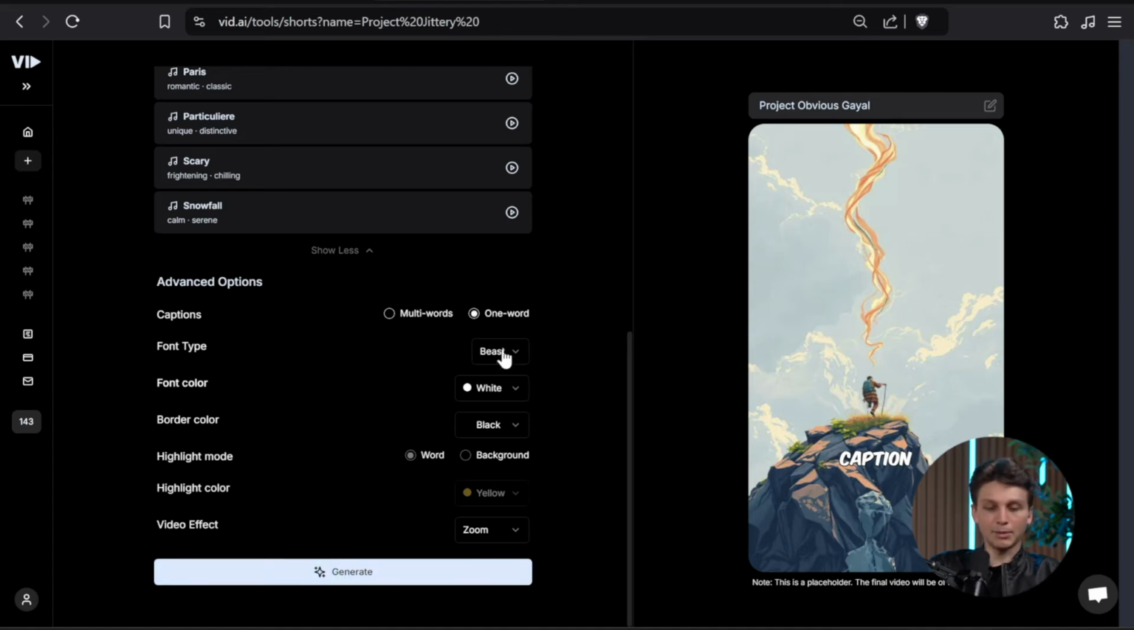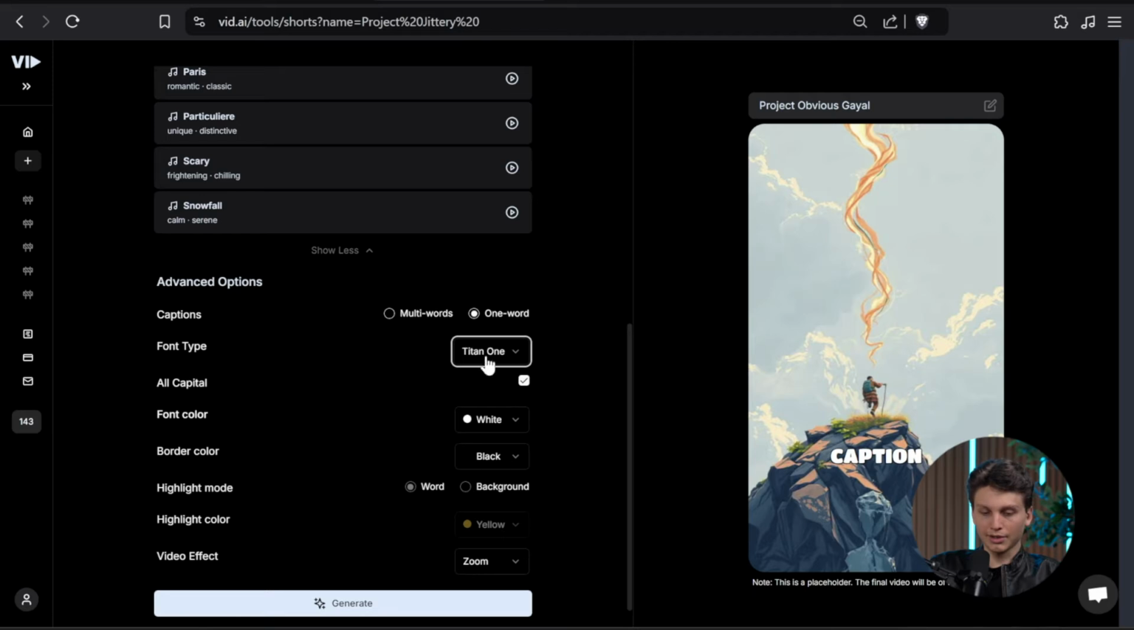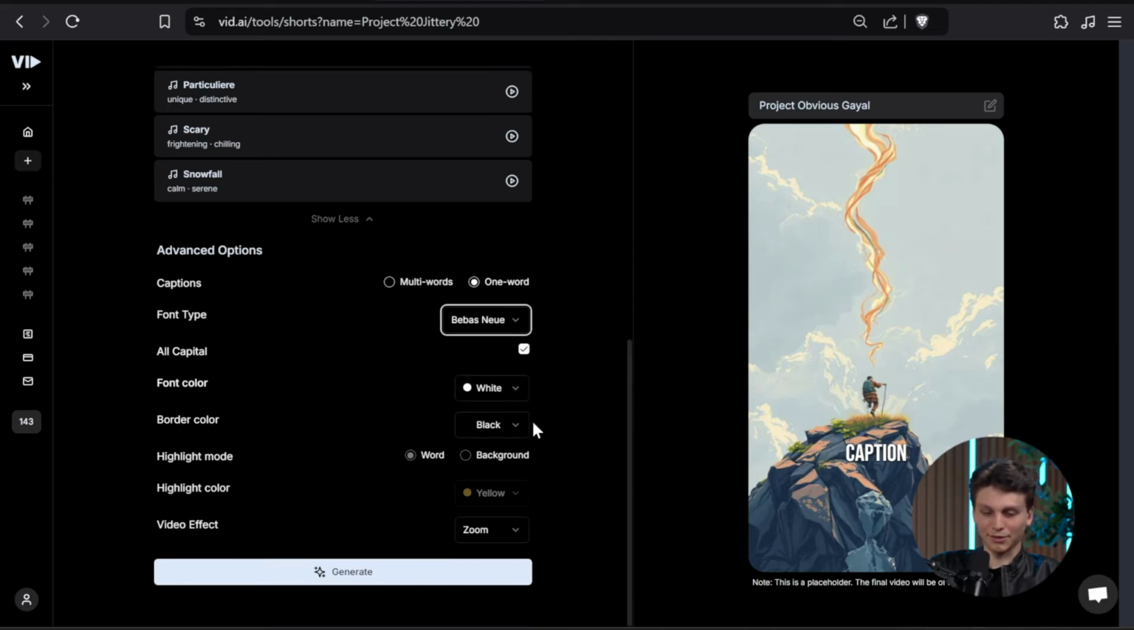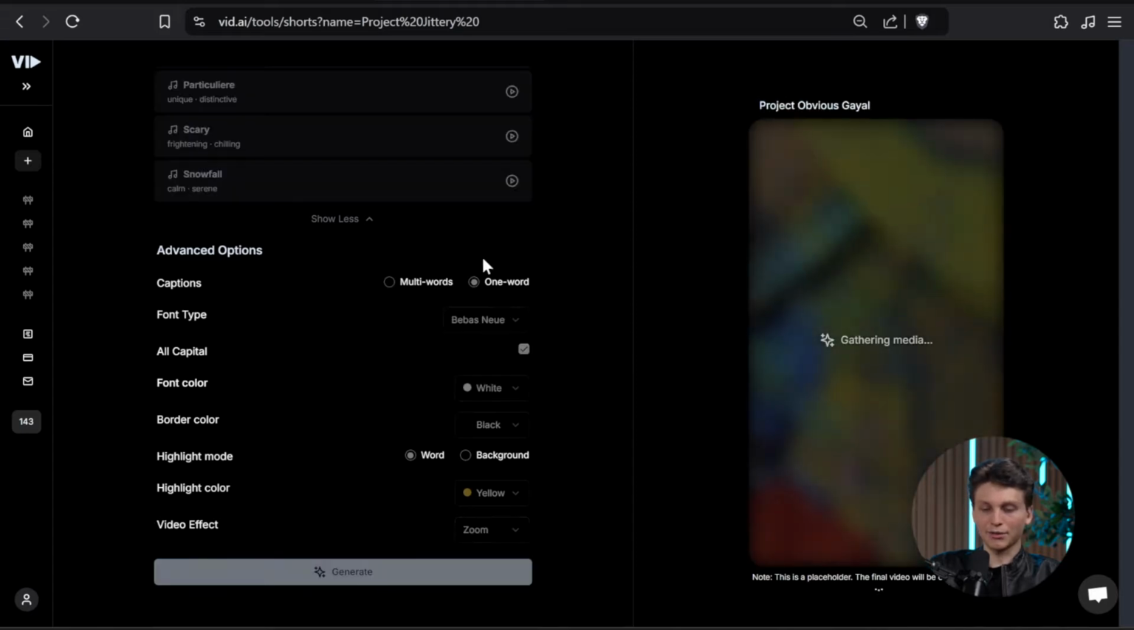So from there, maybe we can try a different font too, like Montserrat, Titan One, that's a pretty cool one right there. Curse Casual. That's like the Fortnite one. Oh, really? Curse Casual for now. Okay, that's cool. And then Babas Neue. That looks kind of cool and luxurious, kind of for a video about Switzerland. And then you can just click generate right there. And there we go. We got our video generating.